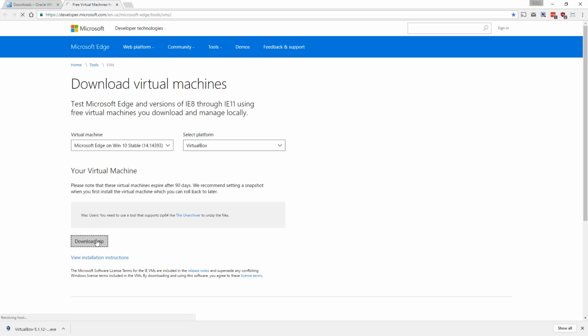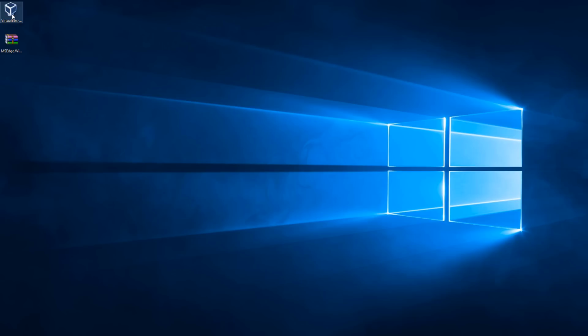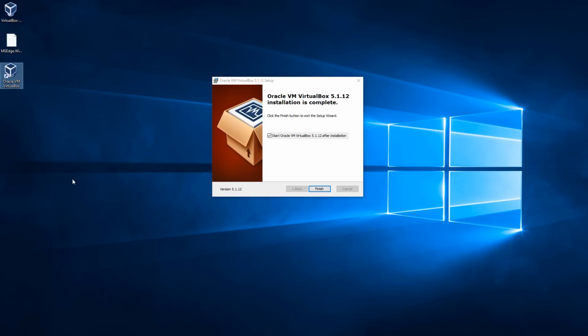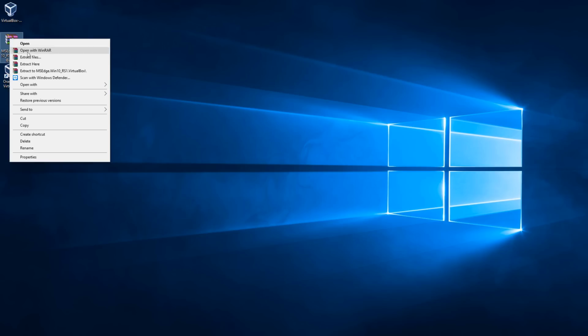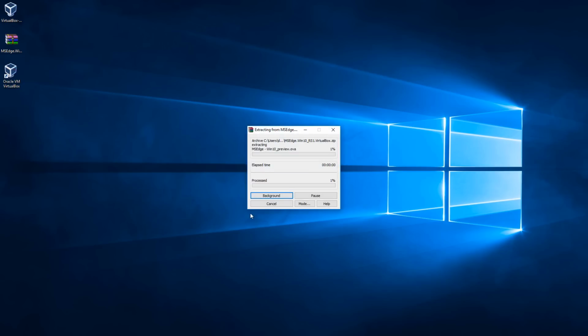Okay, so both these things are downloaded. We've got VirtualBox, which we'll need to install first, and then the Windows 10 VM, which we'll need to unzip and run once VirtualBox is installed. So once you've stepped through the VirtualBox installation, you can uncheck this option to start it, or you can start it if you want. I'm not your dad. Then we'll extract the Windows VM that we downloaded from Microsoft to a folder on our desktop.